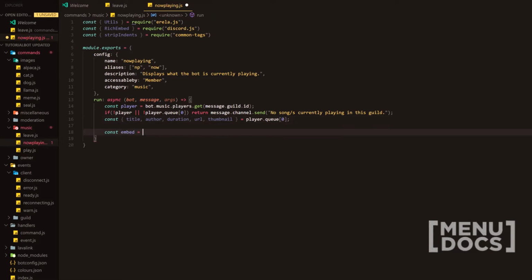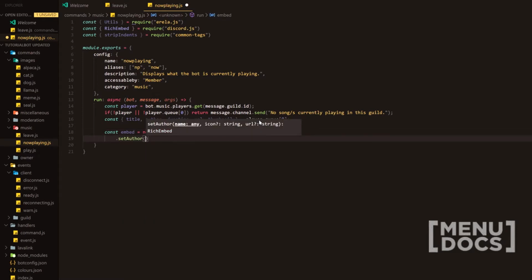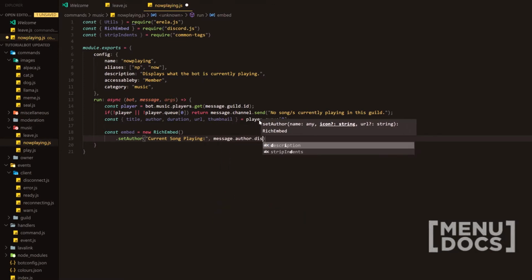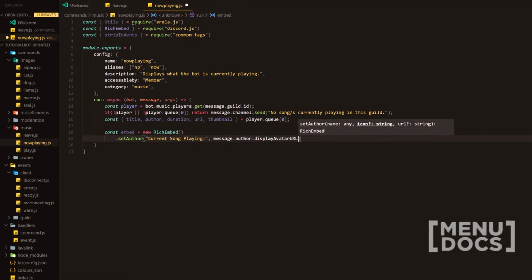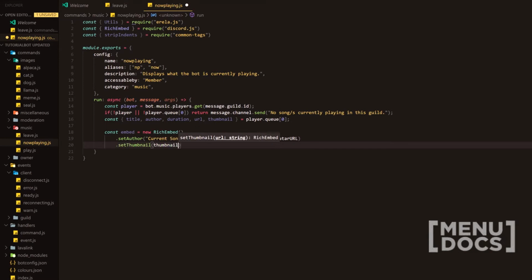So we're going to do new RichEmbed, and then we're going to do setAuthor, and we're going to set the author as current song playing, and then we're going to add the message author here, message.author.displayAvatarURL. And then in with this we're going to add setThumbnail. We're going to add the thumbnail.